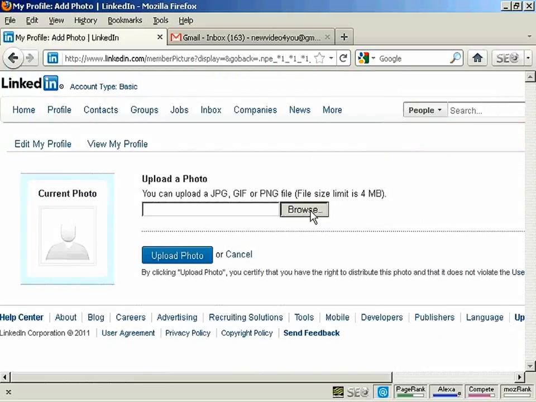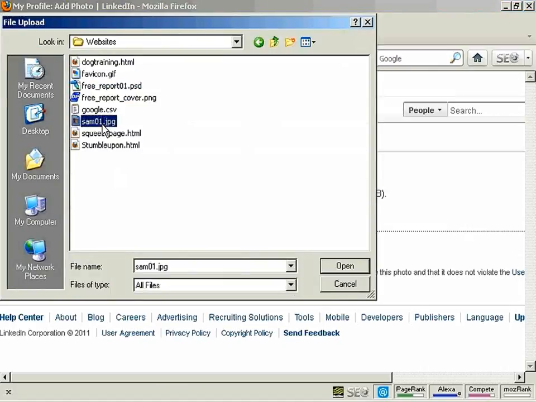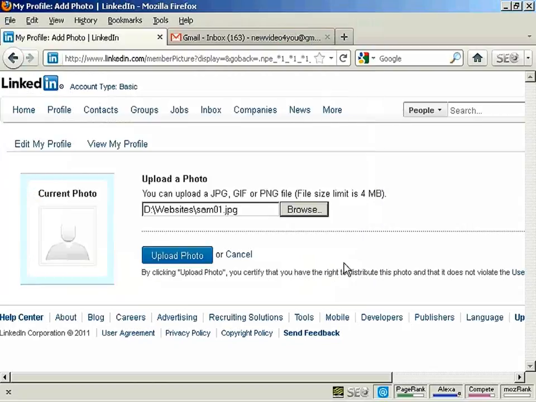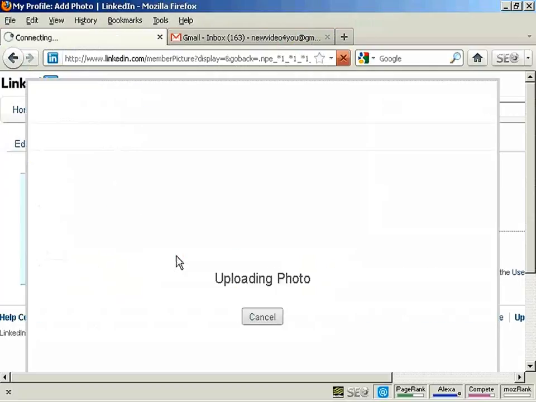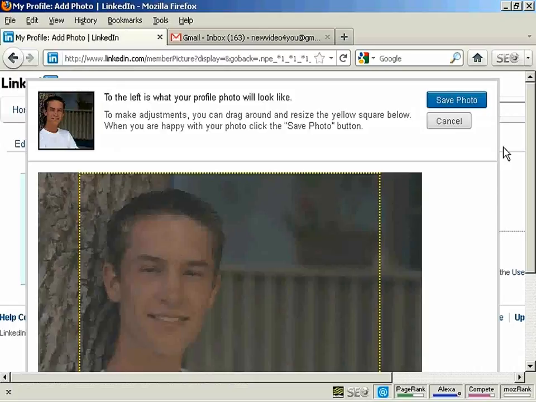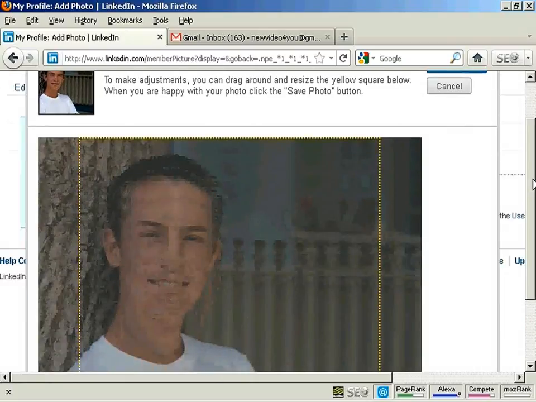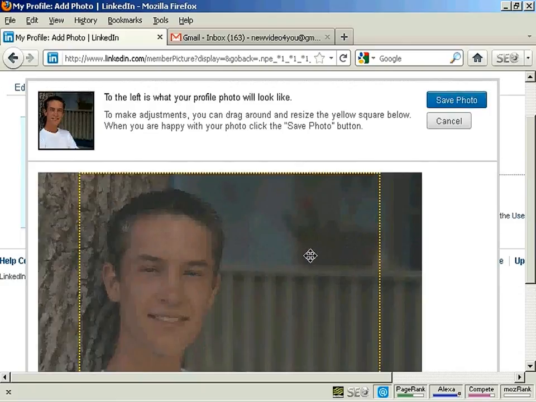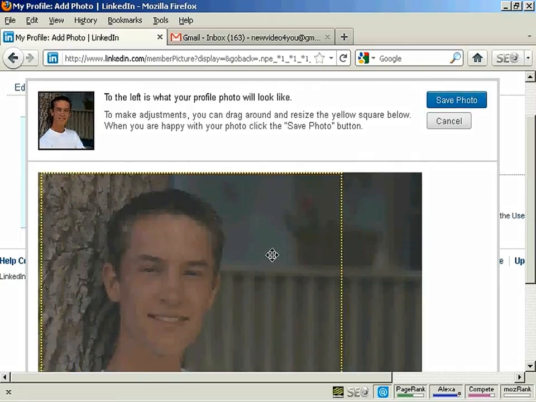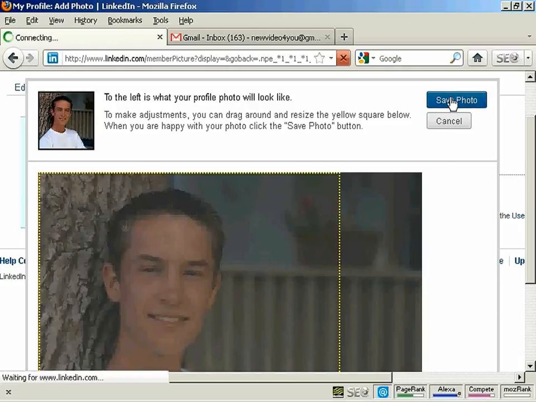So click here on browse, and this is the photo I'm going to upload, sam01.jpg. So click on open and then click on upload photo, and there we are, it's uploading the photo. It's slightly too big for the website, so I'll need to crop it. You can see what it'll look like up in this window here, and you can move the area around with the mouse. So let's have that. That looks okay, and click on save photo.